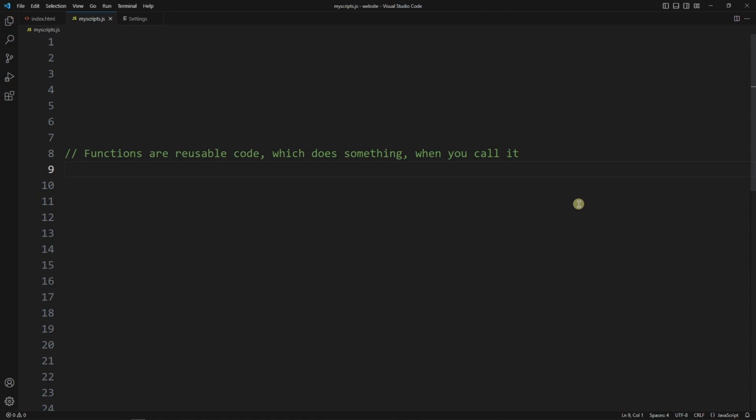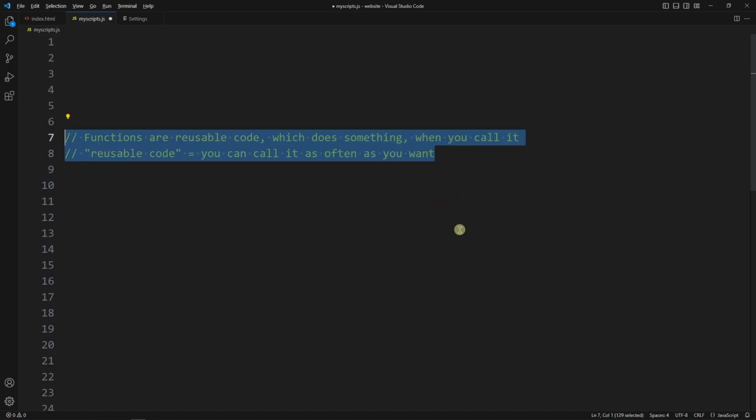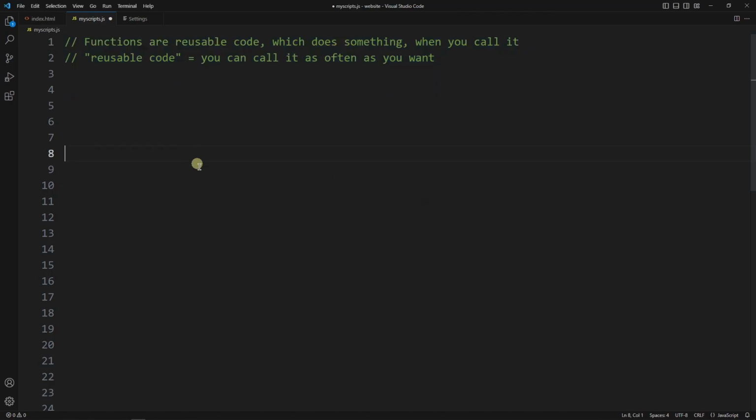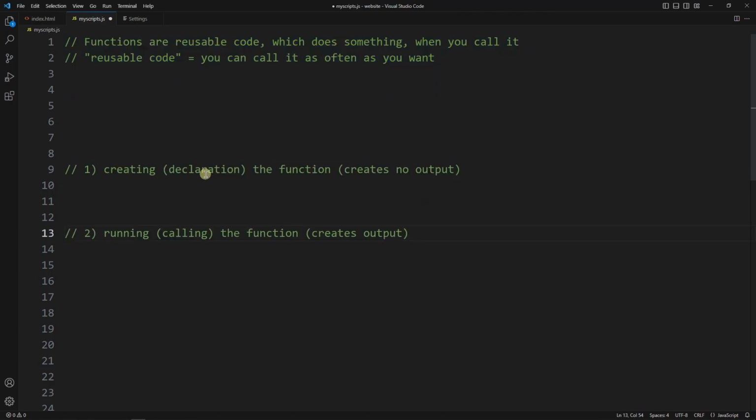Hey, what are functions? Functions are reusable code which does something when you call it. And reusable code means that you can call this function as often as you want. So you only need to create it once, and then you can use it as often as you want. So let's create an example.